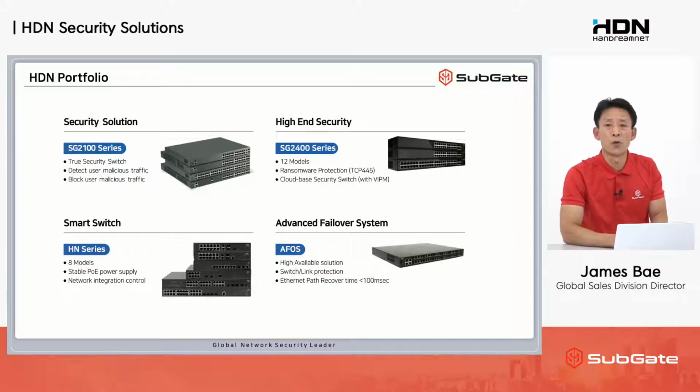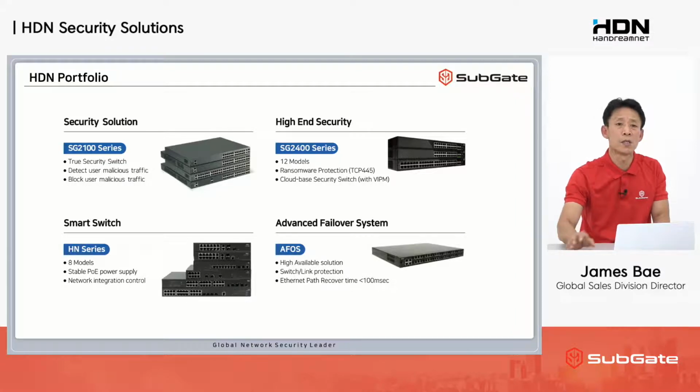The HDN portfolio: traditional security switch, which is SG2100. High-end security solution or cloud-based security solution, which is SG2400. Smart switch HN1000, 2000. Advanced firewall solution, which is AFOS.